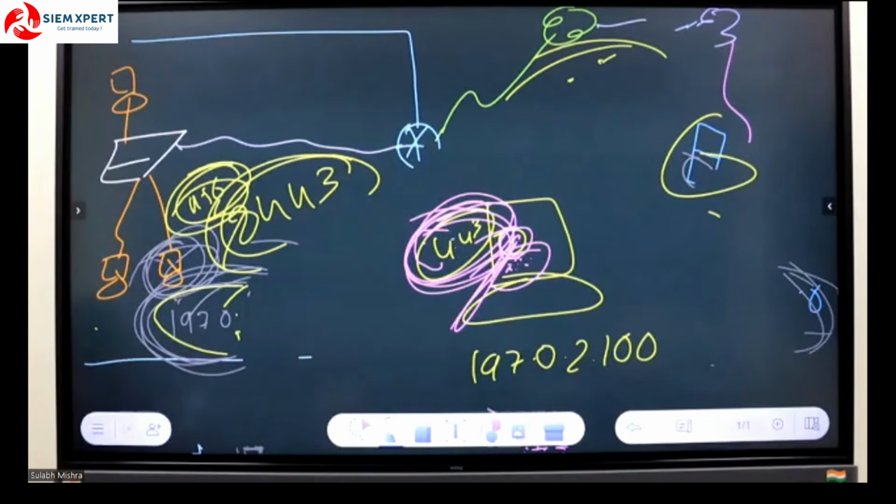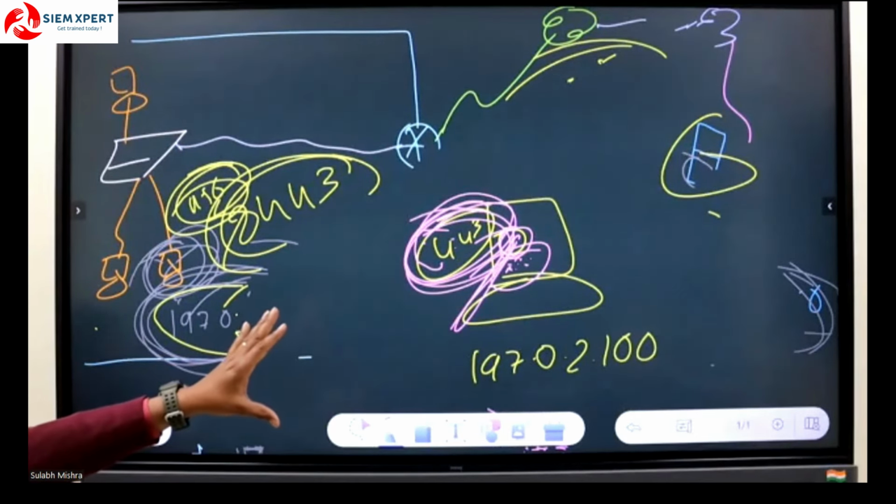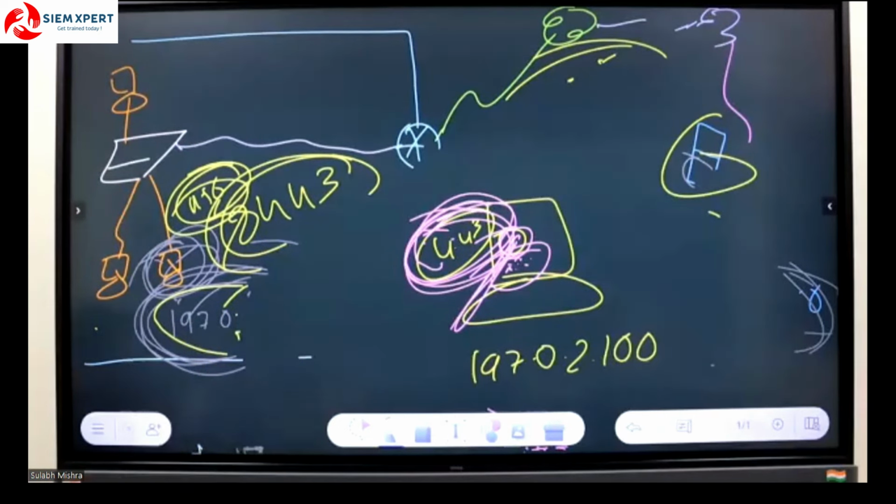Any application you define, you have to define the port number: which port number the traffic is going to use. The application itself has the functionality to define the port numbers. Either you developed the application or you bought it from somebody, and it will tell you which port number the application is going to use. Okay, clear?